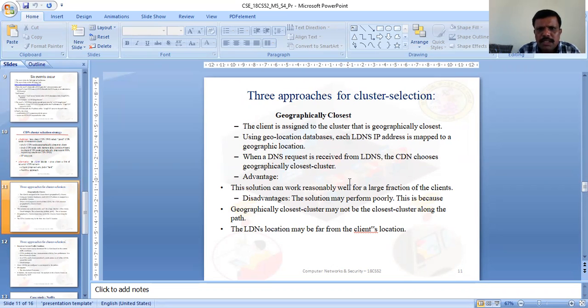When the DNS request is received from the local DNS, the content distribution network chooses the geographically closest cluster. So what are the advantages? This solution can work reasonably well for a large fraction of the clients. Because the closest cluster has been selected, it is reasonably a very good service expected by the clients, a very good experience for each of the clients.